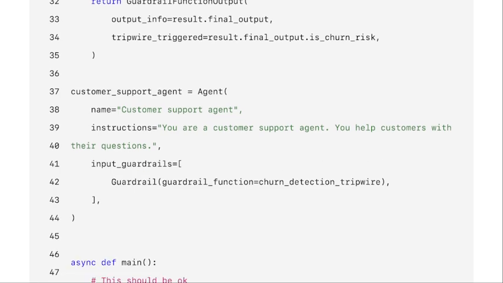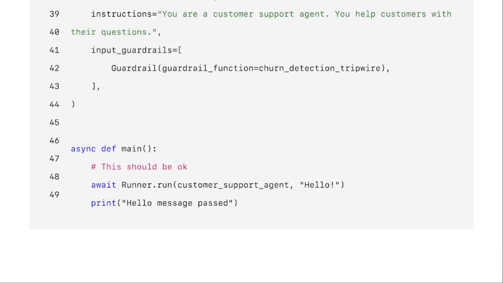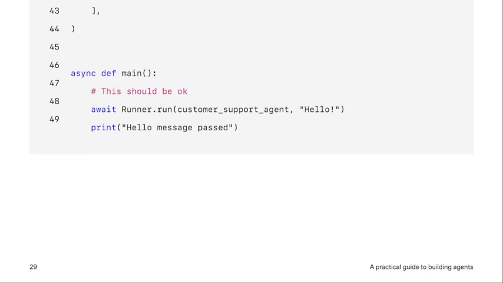The second agent is the customer support agent. The name is customer support agent and the instructions are: you are the customer support agent, you help the customer with their questions. So the input guardrails are the chunk detections tripwire async function, and then def main. This should be okay. And we have the run method with the customer support agent. We are passing the string hello and we are printing the hello message passed.